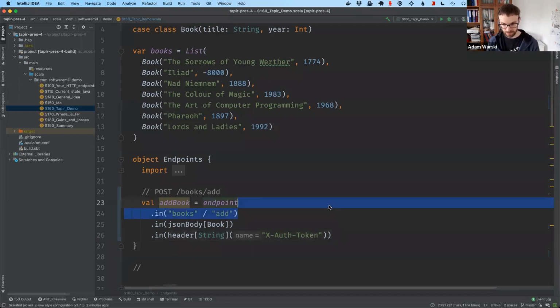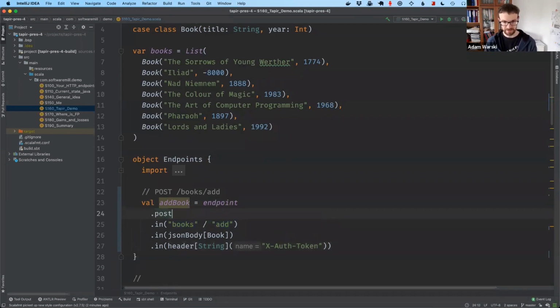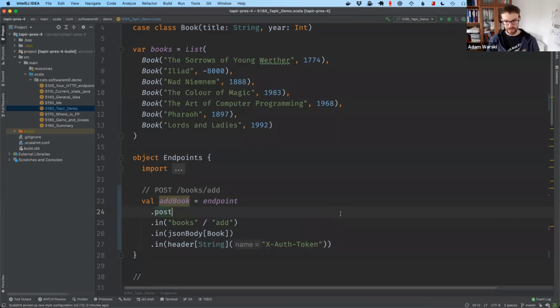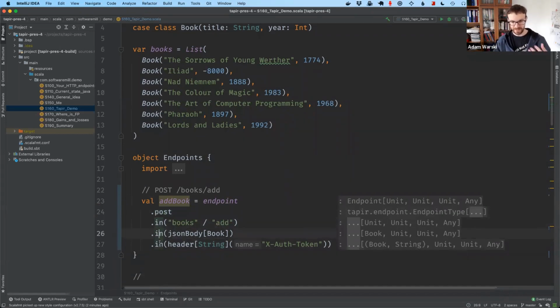And one more thing, it should be a post endpoint. So we will specify it's a post endpoint over here. Each of these methods adds a new requirement on what the endpoint should read from the request, and it creates a new immutable representation of the endpoint, which we can further refine.